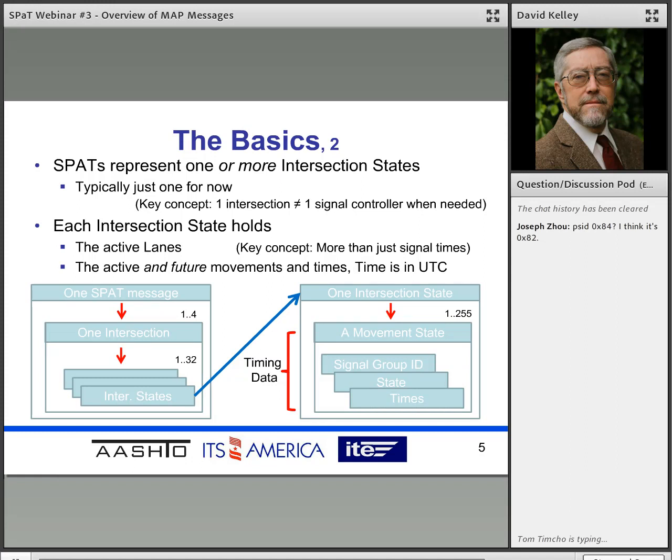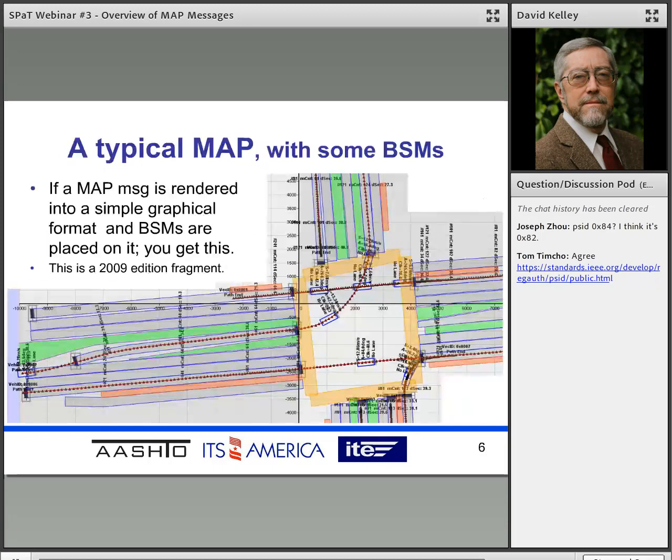Another concept about SPaT is it holds more than just the intersection. It holds which lanes are currently active and which regulatory rules are in place. If you've got, for example, speed zones that vary with the school day, or lanes that are parking at one time of the day and not another time of the day, that time information is in SPaT. SPaT is a dynamic message. Maps are essentially static messages. Now I'd like to show you a map.